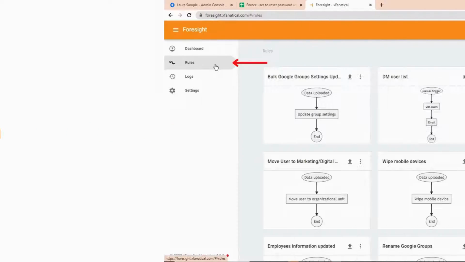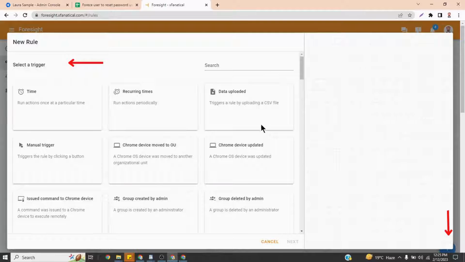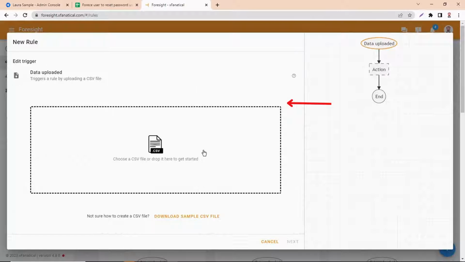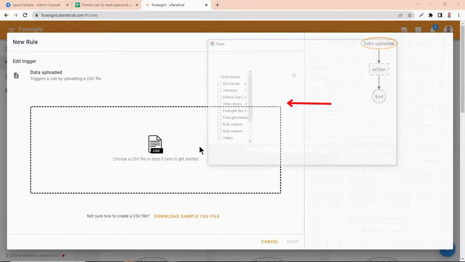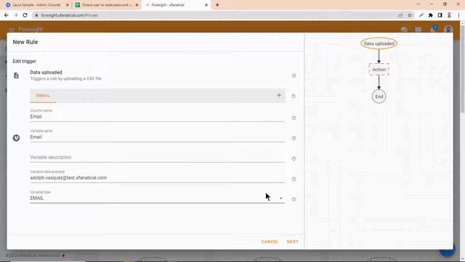Rule creation. Log into Foresight with Google Admin account. Go to the rule page and click the new rule button in the bottom right corner. Select the data upload trigger and upload the CSV file with updated info. Wait for the file to be parsed, then click Next.